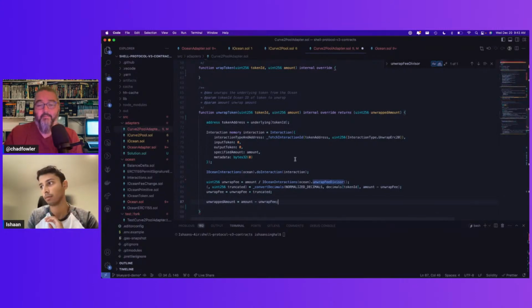Right. And the ocean has already, or will have already, charged the fee. You're not responsible in the adapter for doing that, right? Yeah. Yep, exactly. All right. So that is your unwrap function.